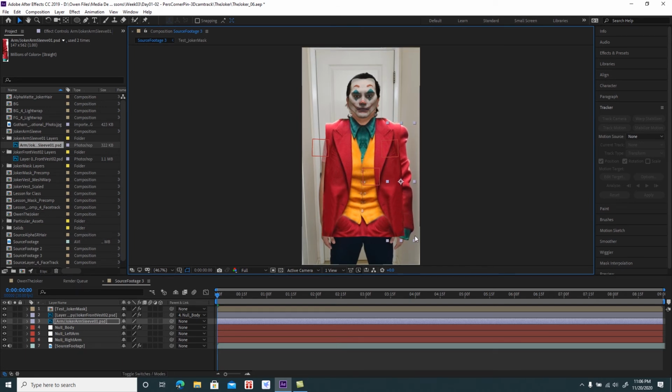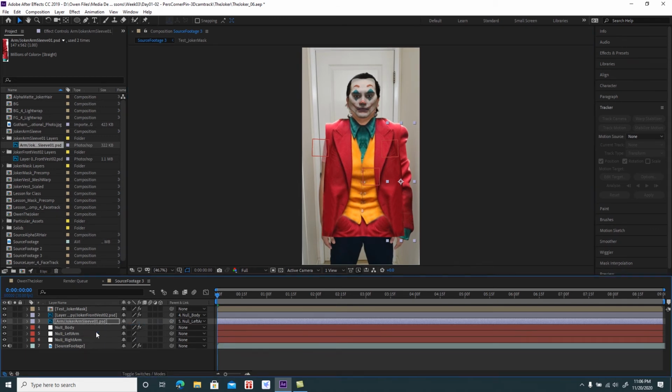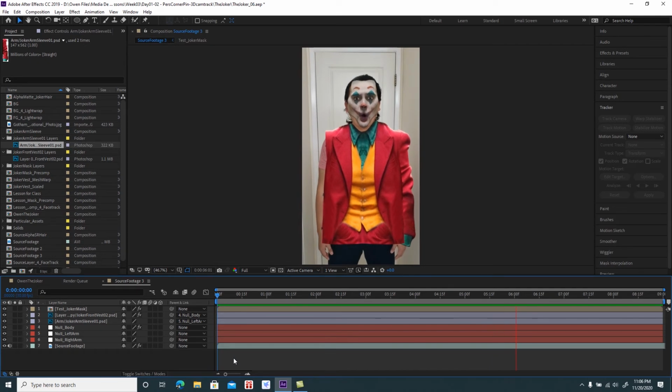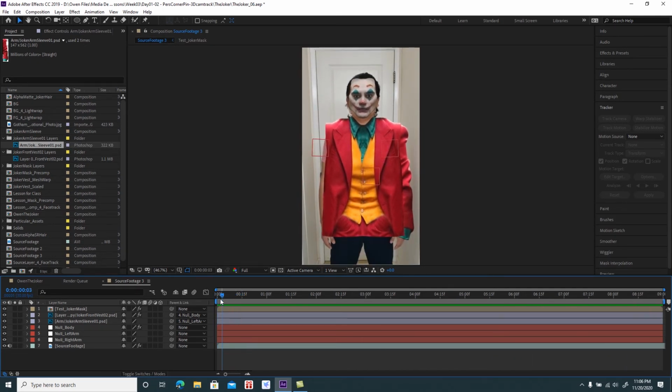Scale it up, and I'm comparing it to my left arm. Okay, so it even moves. So again, to refine it, just add a mesh warp if you think it's not properly tracked. You could definitely compensate it with a mesh warp. Same thing as the other arm.